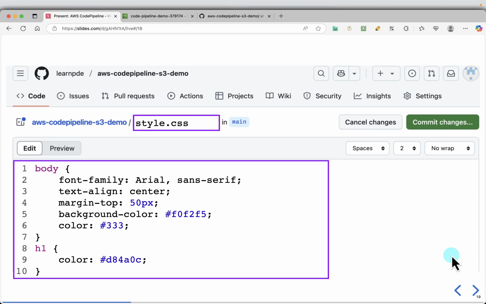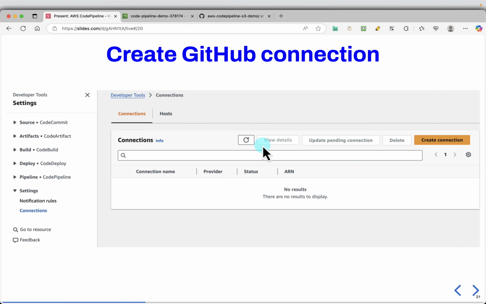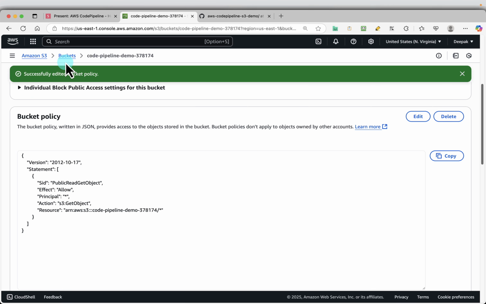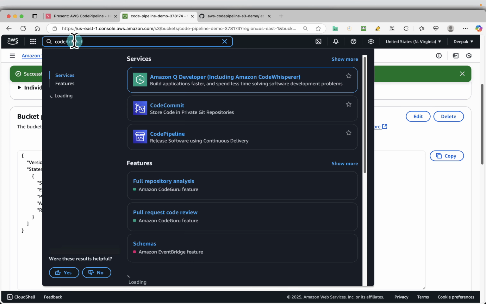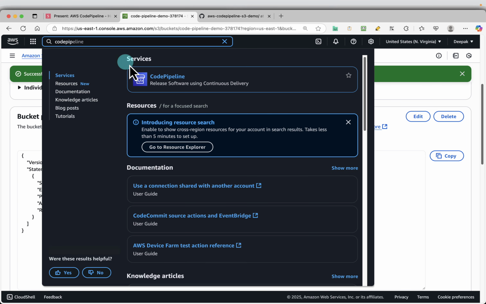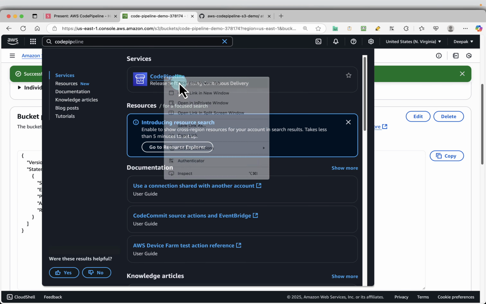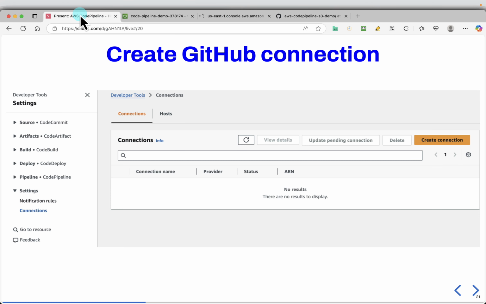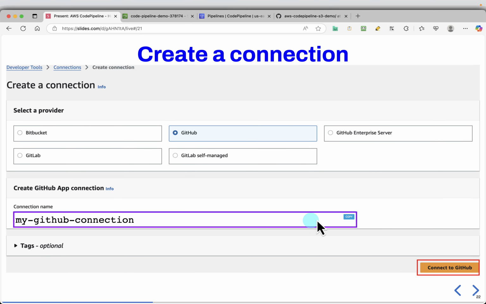And next we'll create a GitHub connection. So for this, go to the AWS, search for CodePipeline. I will open this in a new tab, and this is the connection name. So I'll copy the connection name.